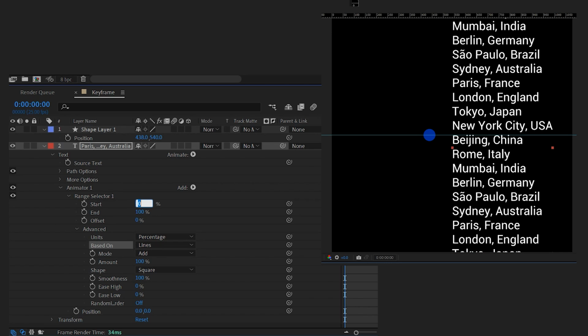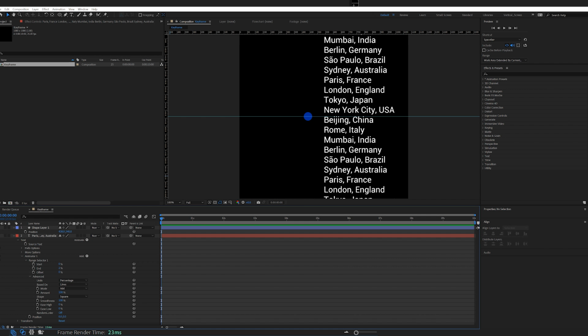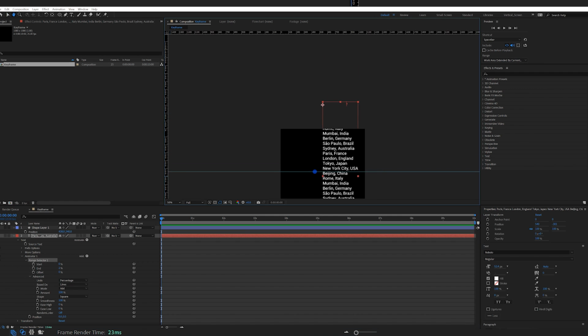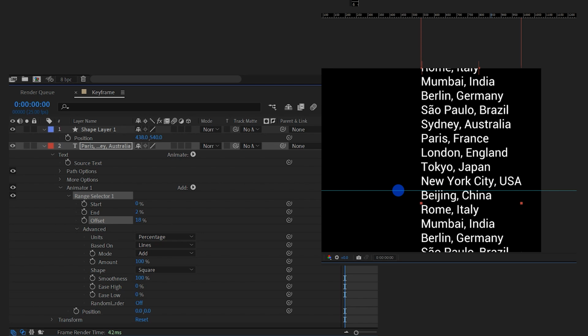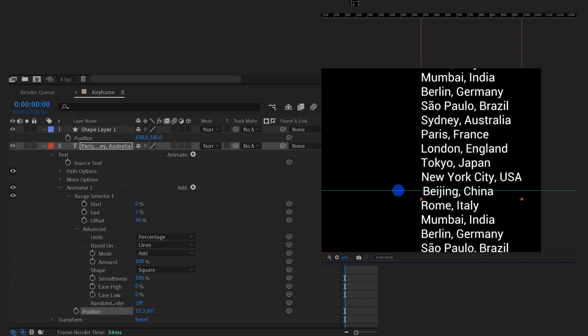Under range selector, keep start as 0, but change end to 2%. You can't see what it does, but let me zoom out a bit. You see the first line of the text has been selected. Then you can toggle the offset button until you see the selector comes down to New York City and Beijing, China. Now when you push X in position, you will see Beijing, China being pushed to the right.